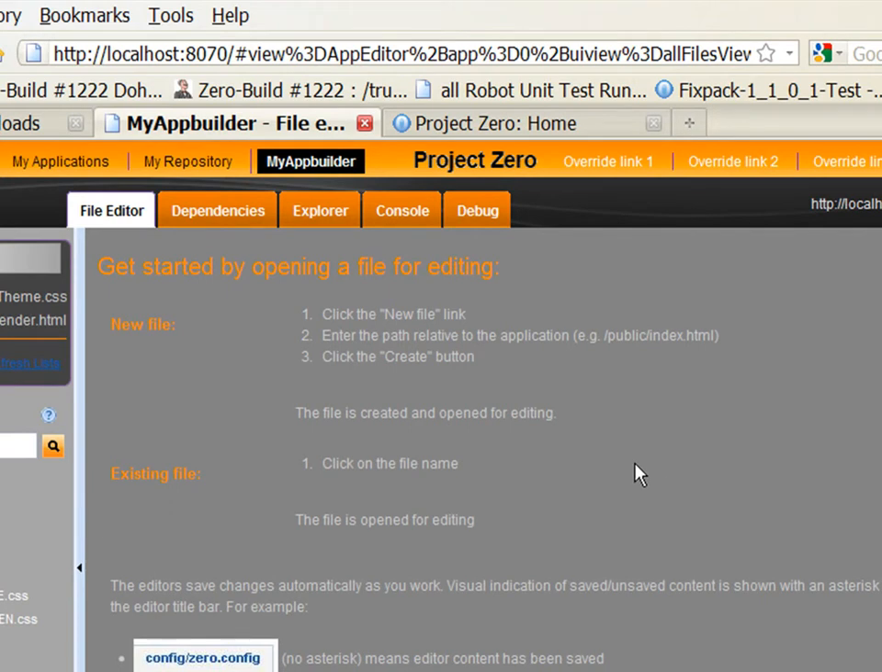And that is the end of the demo for rebranding App Builder. I kind of like the orange. I think I'll just keep working with this one for now.